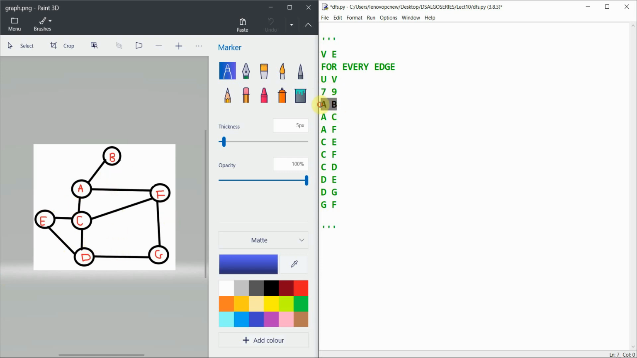I'll quickly give an overview. A to B is connected, A to C is connected, A to F is connected, then C to E is connected, C to F is connected, C to D is connected, D to E is connected, D to G, and G to F is connected. So what we are going to do first is take a graph input and implement a depth first search traversal on this graph. Let's quickly do this.